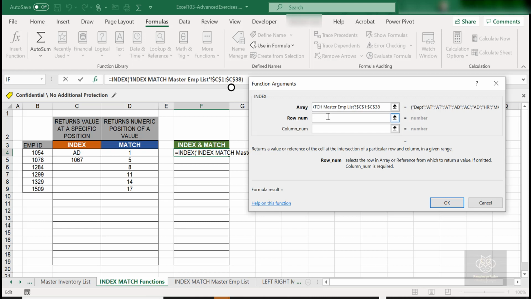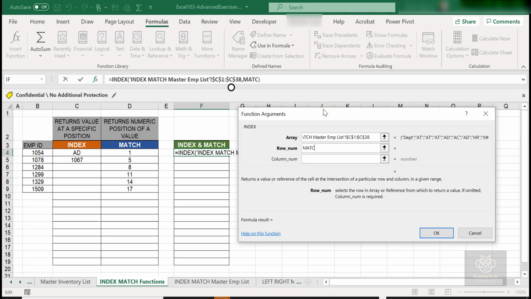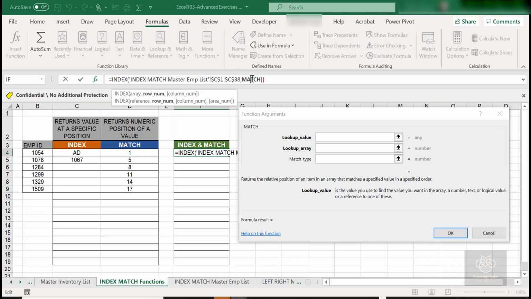Okay, so I'm going to just call the match function here. I'm going to just nest the match inside the row num. So I'm going to type in match, open up a parenthesis, and on the Windows system I'm going to come up here and just click on the match. So that will change my argument window to match. If you are working on a Mac and you are inside of Excel, you can do this as well with one extra step. You just click on the match and then click on the FX button, and then it will change the argument window for the match function. Okay, so just one extra step.